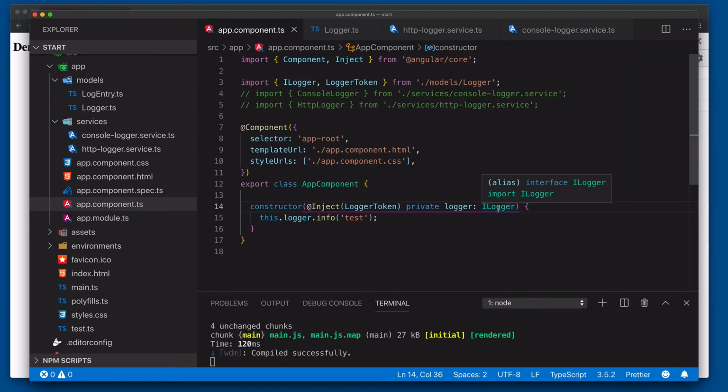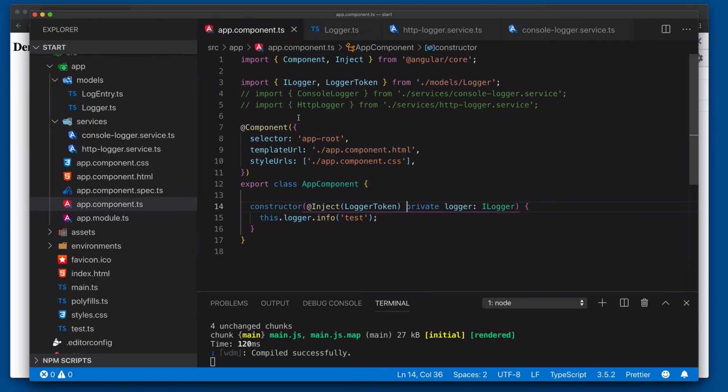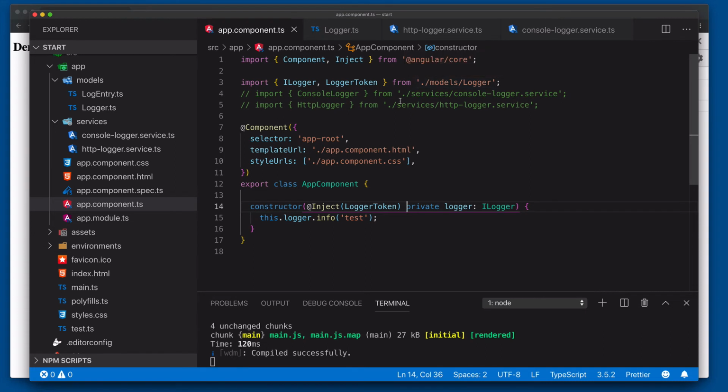So I can still code this to an interface for the purposes of strong typing, but this logger token, which we set up over here, will be configuring which service is actually going to be instantiated and passed in through the factory pattern here. And I'm not having to specify ConsoleLogger or HTTPLogger directly inside of my app component. So now let's head back over to our web page, reload, and you can see it's now using ConsoleLogger. Well, we can do the same thing for setting this up with our HTTP logger as well.